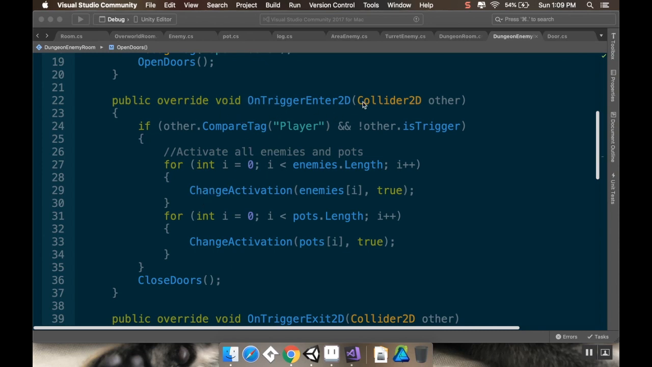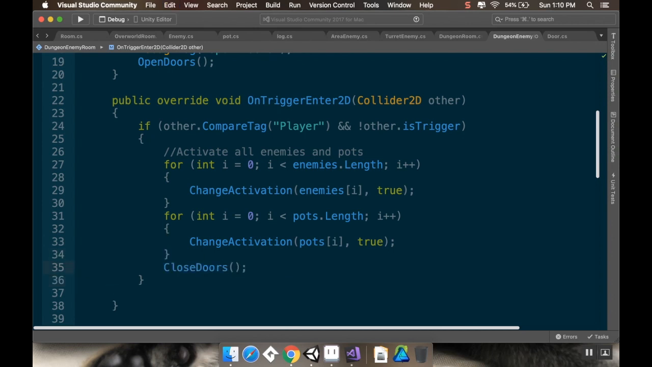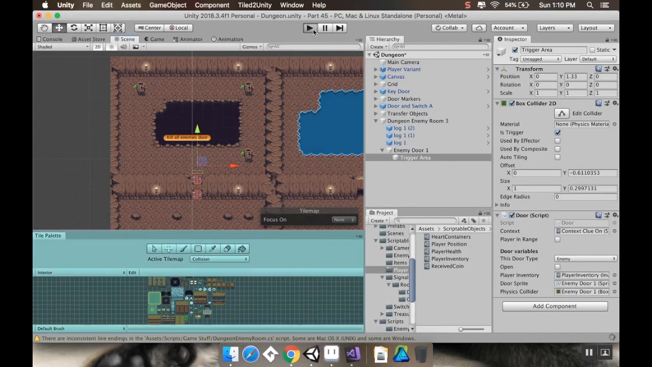Okay, so sometimes I'm really dumb. In my on-trigger enter 2D, where I put close doors, it's outside of where we're checking to see if it's the player's physics collider, which means that every single collider that enters is triggering this. So I'm just going to cut that from there and paste it up there. I'm going to save this and go back to Unity here.